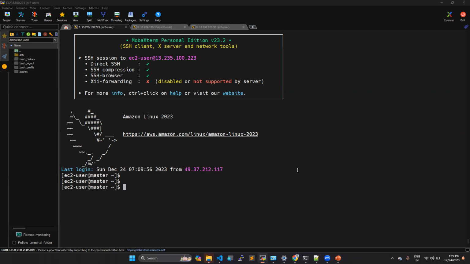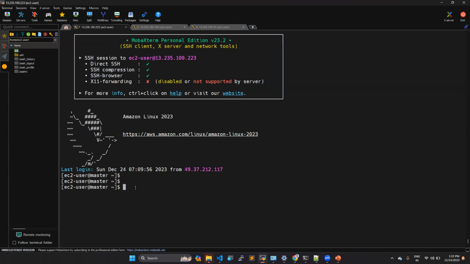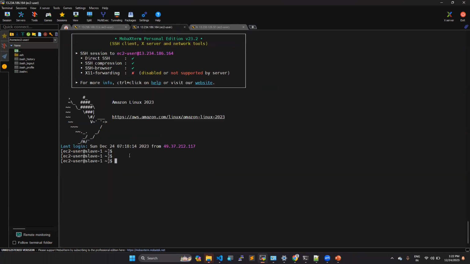So here I already have three machines. One is my master machine and the other two are my slave machines. I already have the user Ansible admin. I have added these three users in all three machines, and I have added this into the root user as well, and given passwordless authentication. If you don't know how to do this, you can check out my previous videos so that you have some clarity on this.